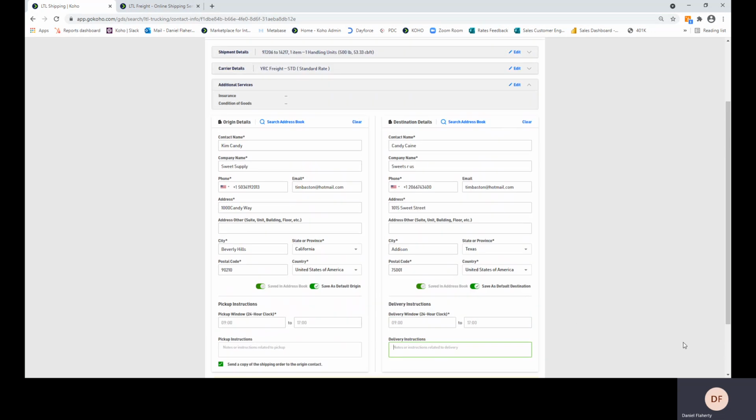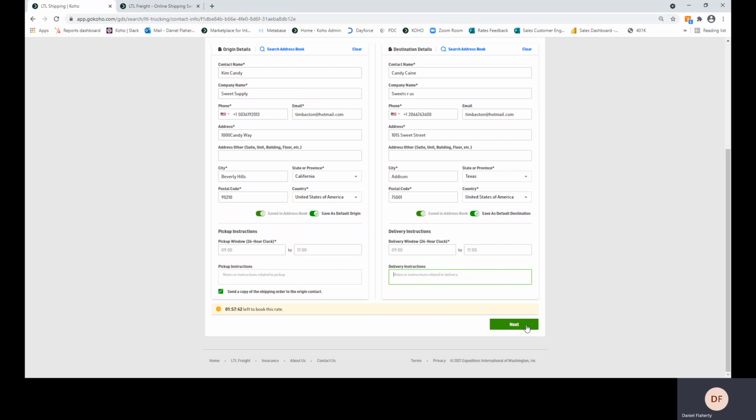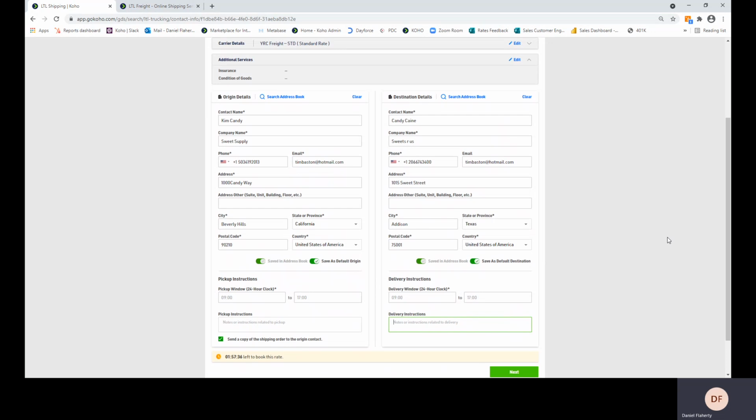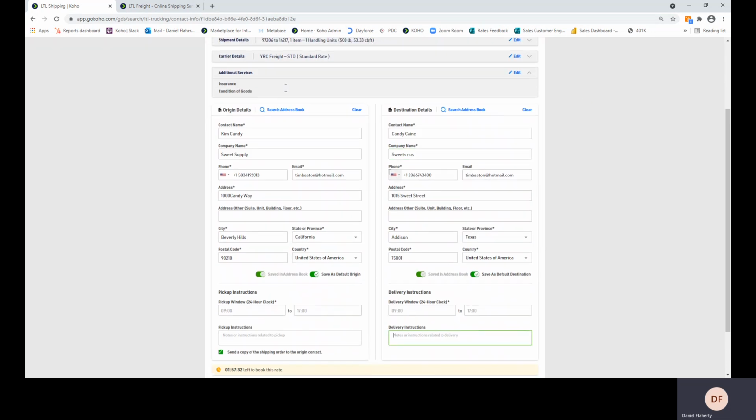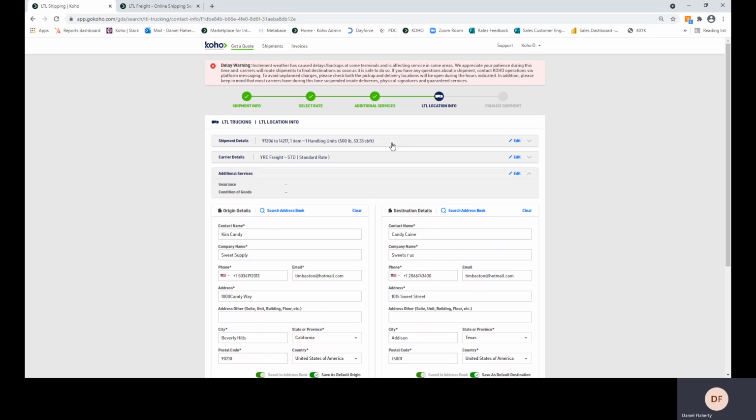Now, this is a live environment, so I'm not going to hit next, otherwise it would book the shipment. But from here, once this is all filled out, you'd hit next and your shipment's booked. You're ready to go. That's done. Usually it takes about 3 minutes from start to finish to get this going, and you'll be able to finalize your shipment.